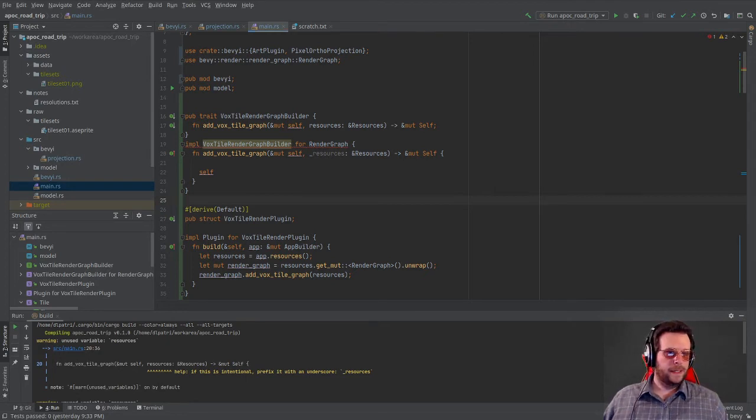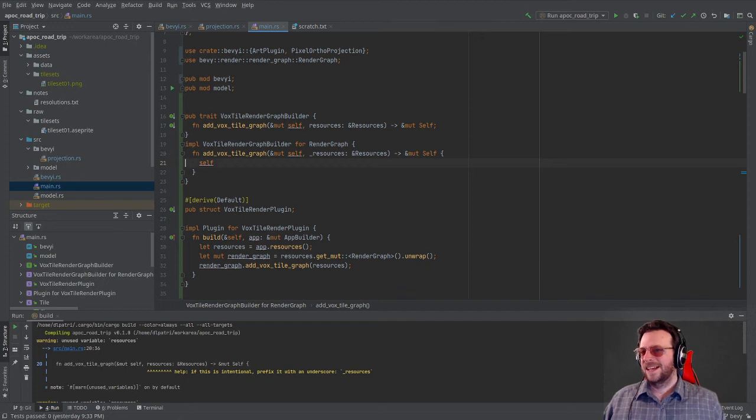Let's see. What do we got? We got some box tile render graph builder. Which IntelliJ finally has given us, it's a blessing.